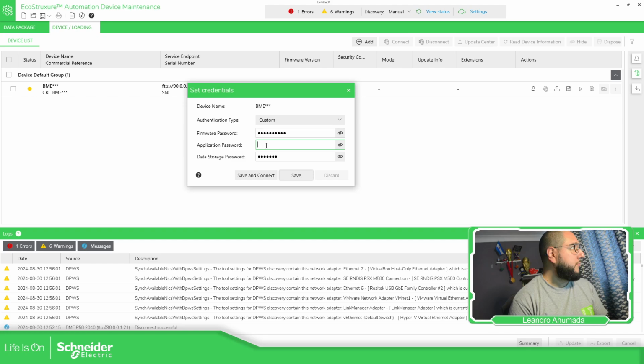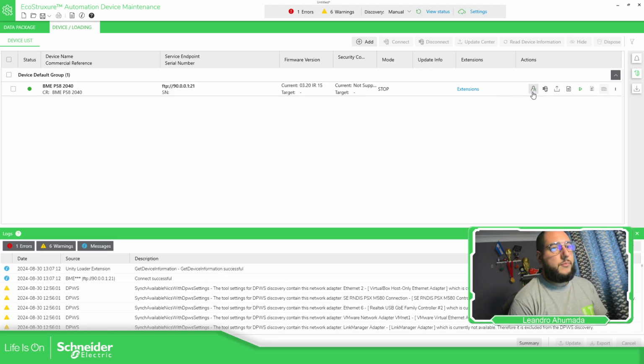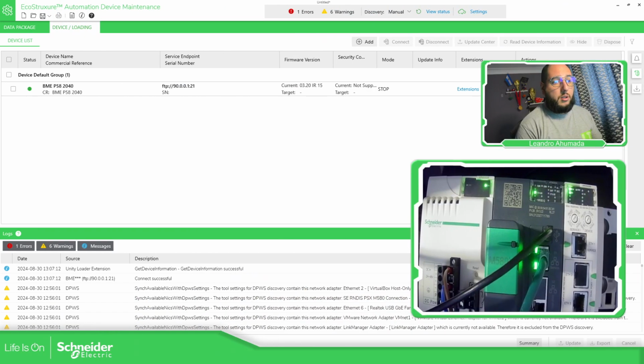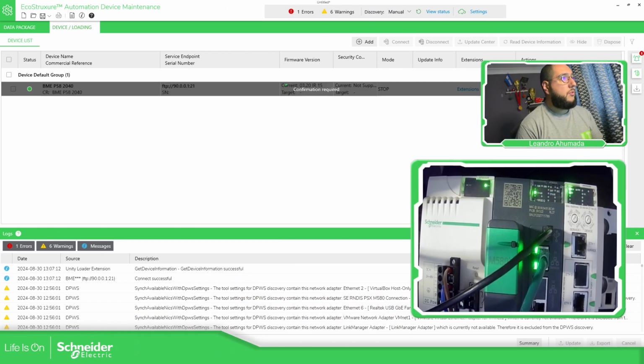EADM, FW download, save and connect. As you can see, there is the little man in green and this one. And here I'm able to put the device in start. Here you see this icon over here.